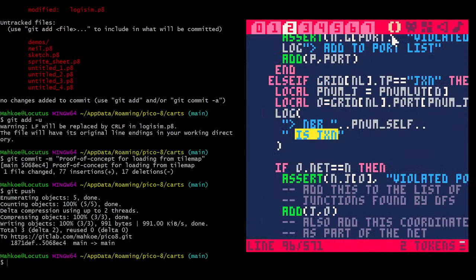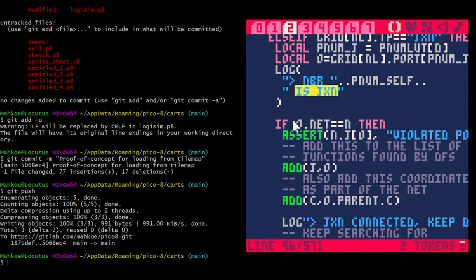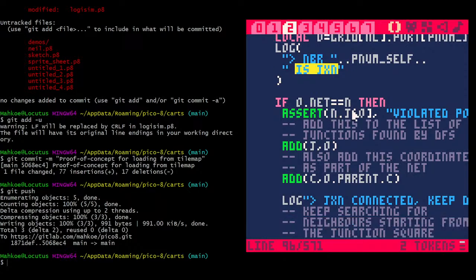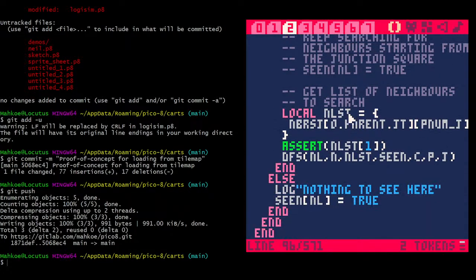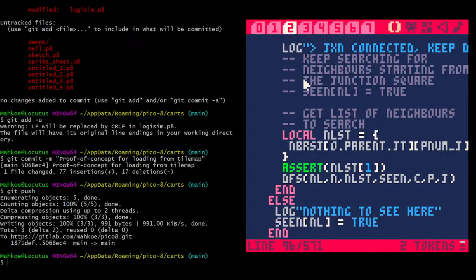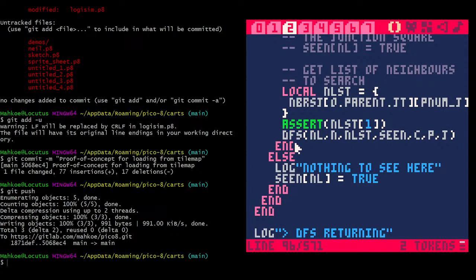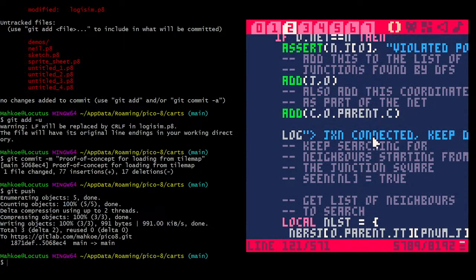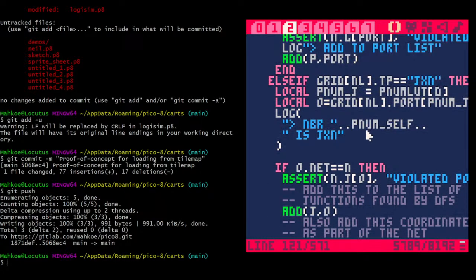Is junction. Neighbor blank is junction. If O.net is equal to N, then a bunch of stuff. Otherwise, nothing to see here. I know. Just nothing happens. But it should be equal, right? Why isn't it equal? Why isn't it equal?